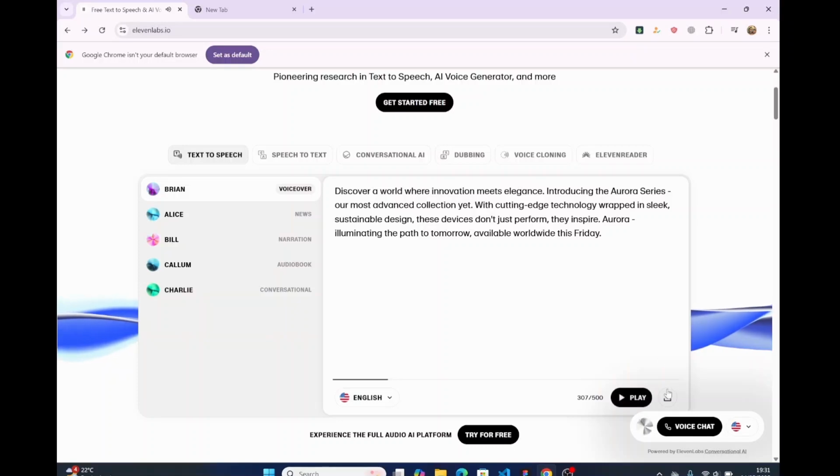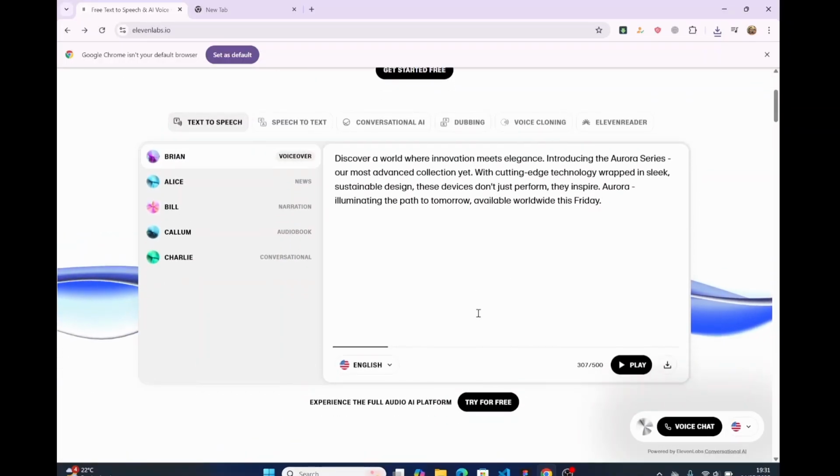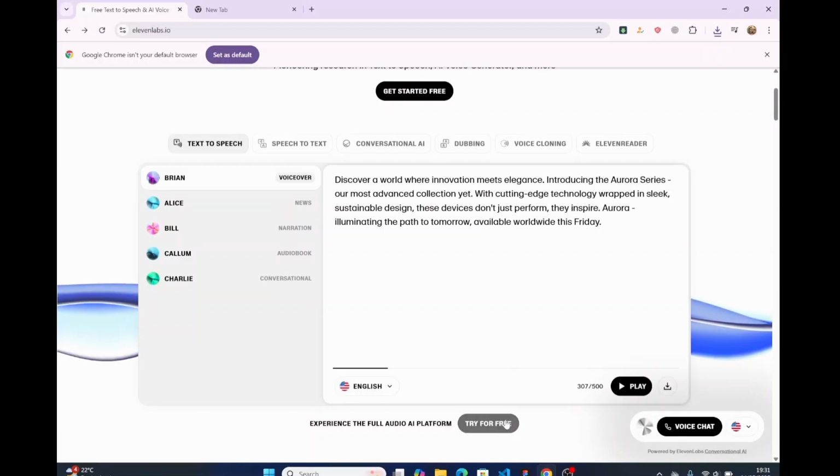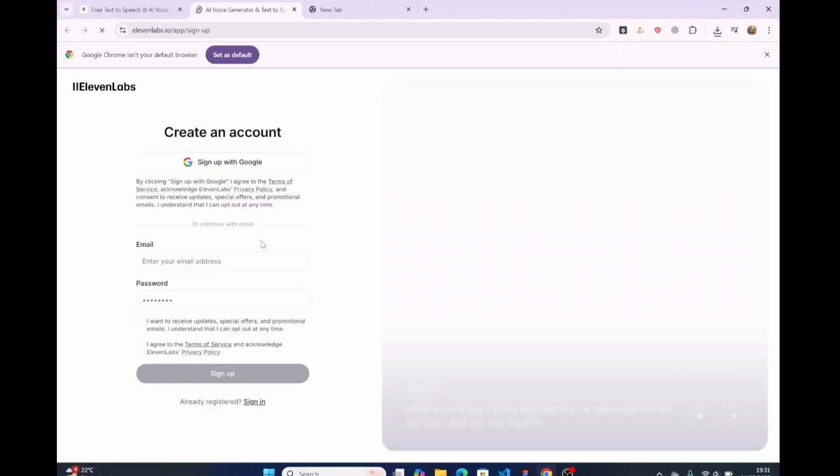So as you can see, currently I am not able to download this for more than 500 words. That is because this is a free version. So to get started with free, what you can do is just click on this try for free and make sure you log in or sign in with your account. So I'll just quickly do that.